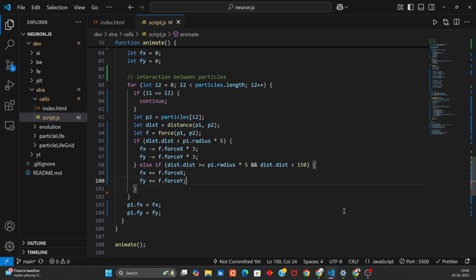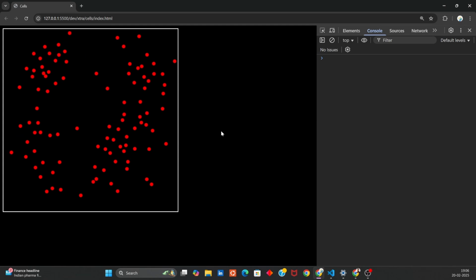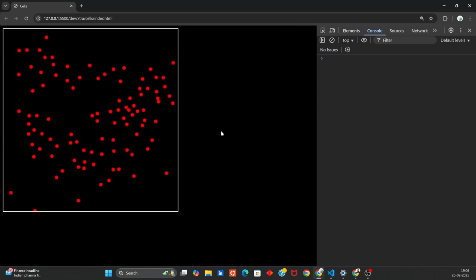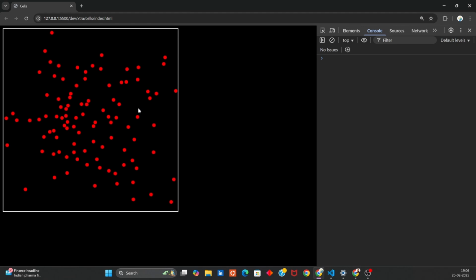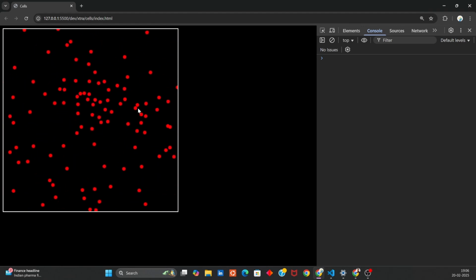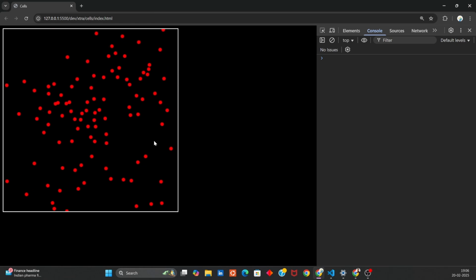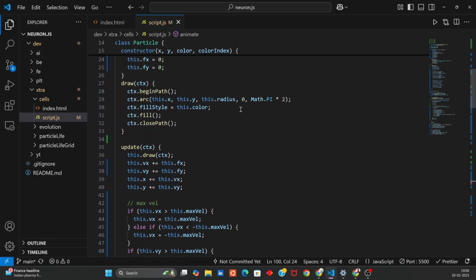Now let's see what we get. So the particles are trying to come close to each other and also they're repelling, and both of these combined is causing some sort of a weird motion. I don't know what these things are. But yeah, it looks like confused particles.